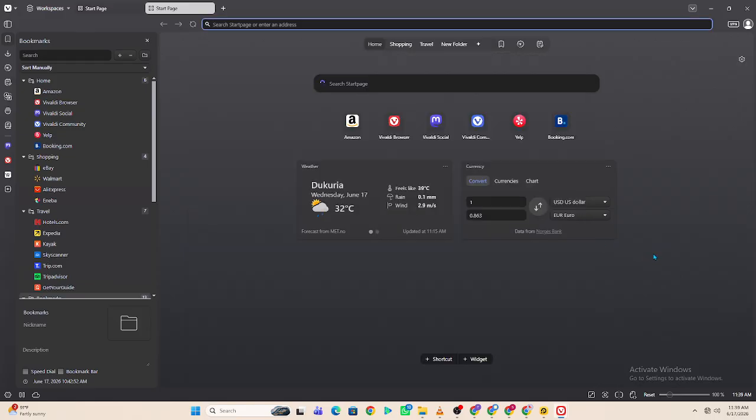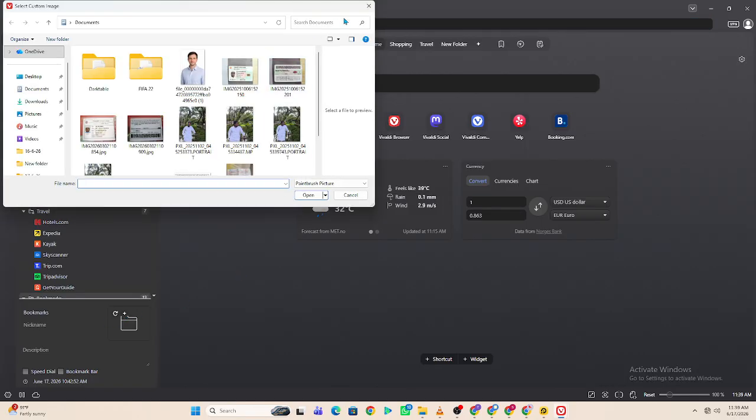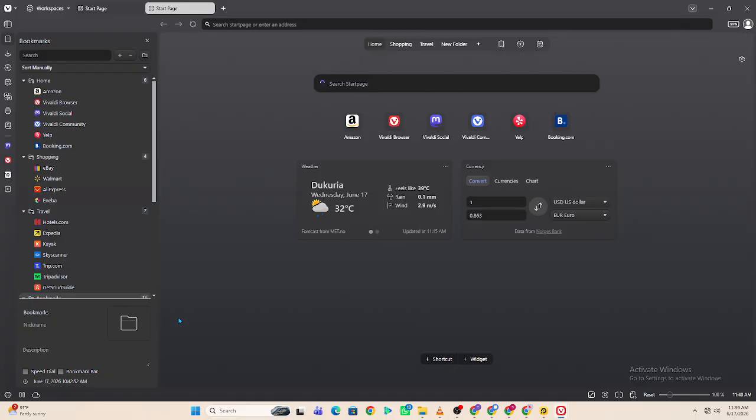After customizing everything, save your theme so you can reuse it anytime. If you use Vivaldi Sync, your theme settings can also follow you across devices.